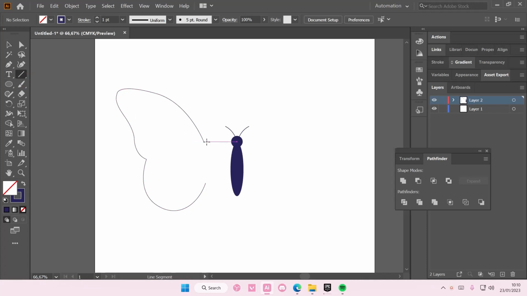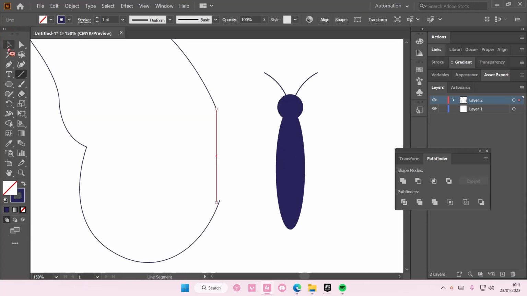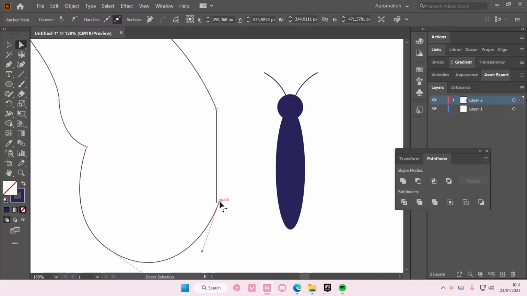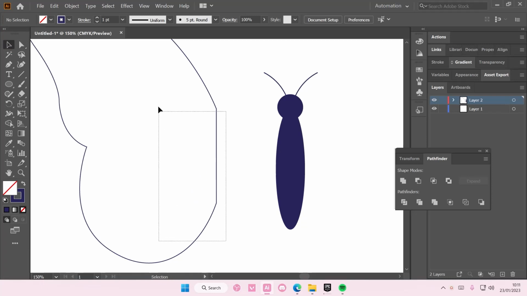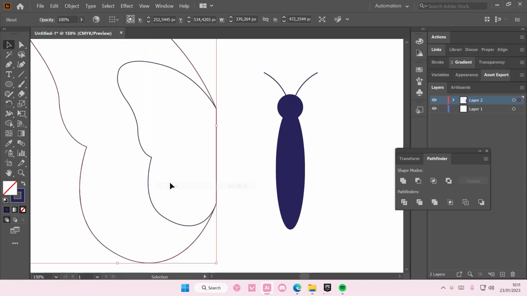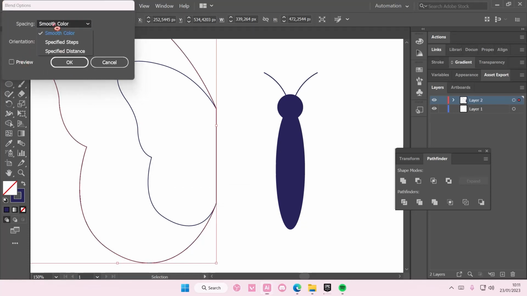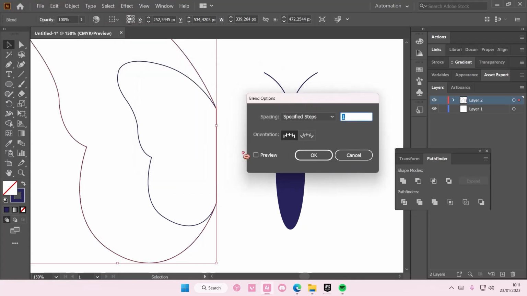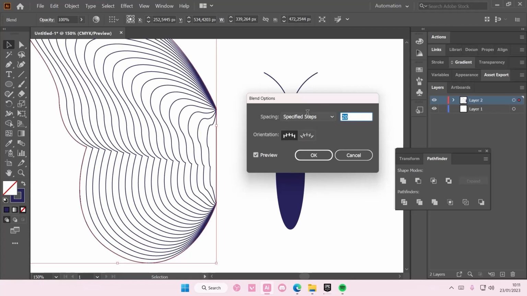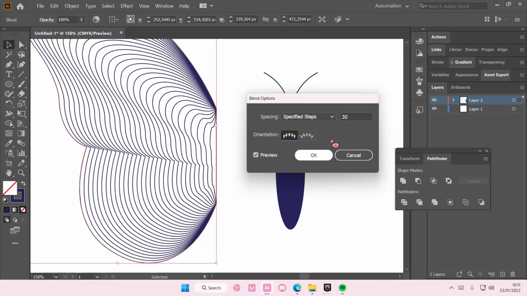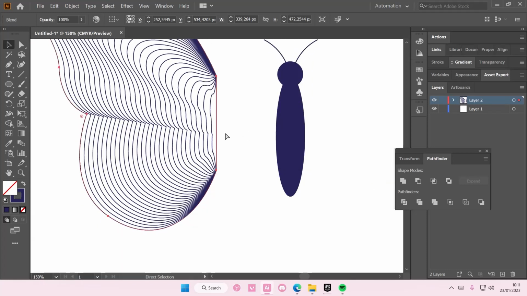Then you're going to get a line and just draw a line from one point to another. And just kind of adjust it like so, and then you're going to select these two, go to Object, Blend, Make, Object, Blend Options, and select Specified Steps, select Preview, and just adjust how many specified steps you want for it. I'm just going to select 30 and press OK.